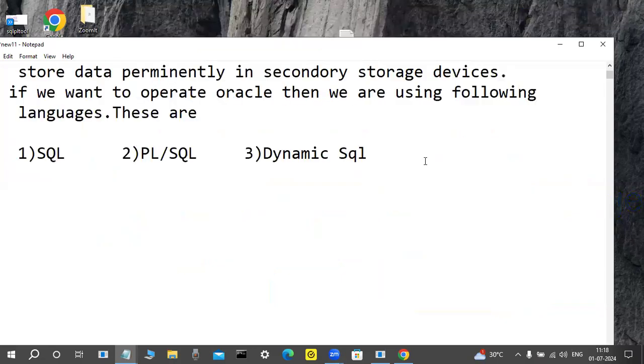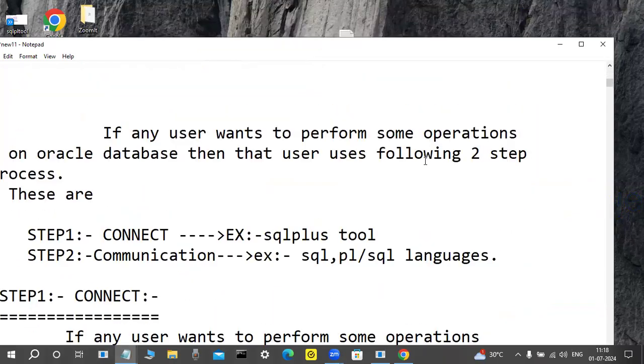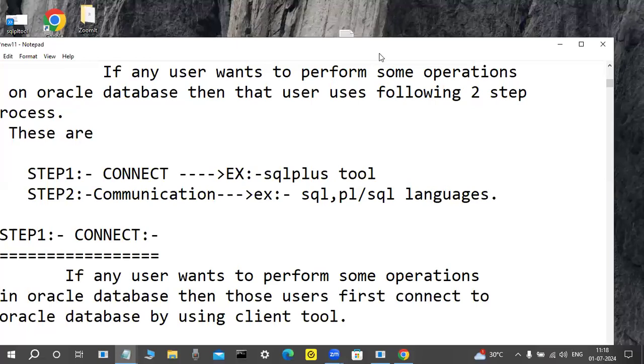Now write this theory. One fellow is telling, great.